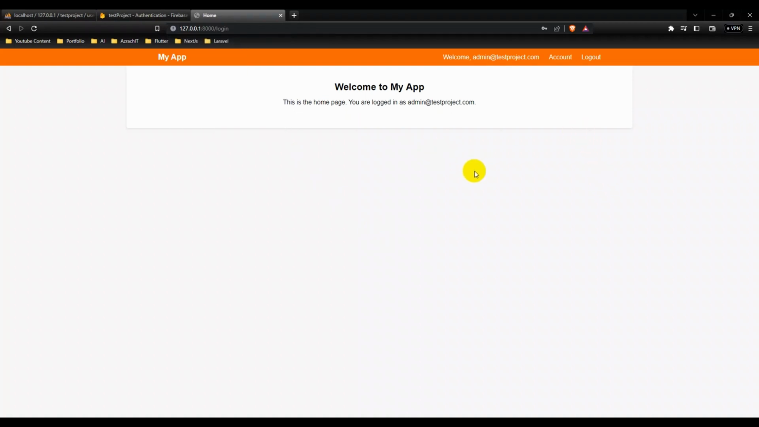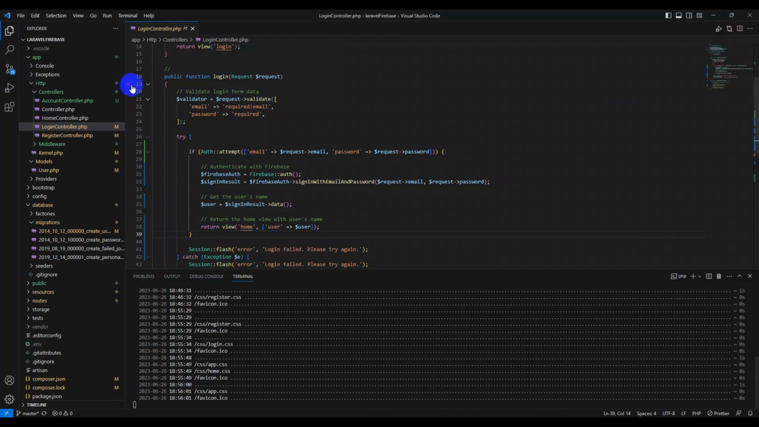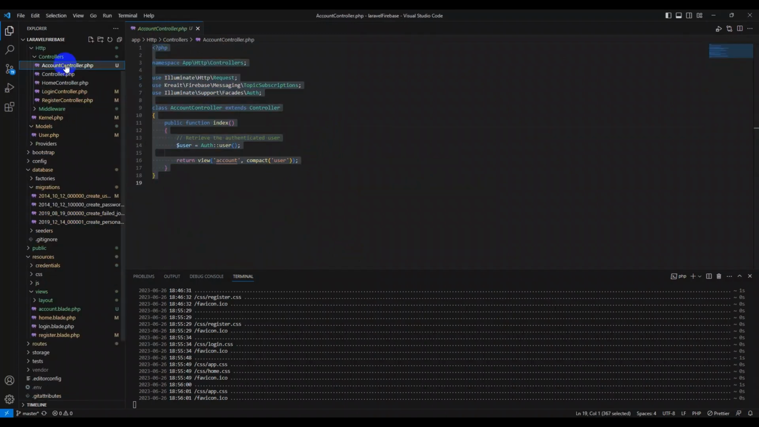I would like to inform you that I have developed an account menu, which displays the user account details. To achieve this, I have implemented an account controller and created a corresponding account view page. In the account controller, we only have the index method. This method is responsible for rendering the user account page.